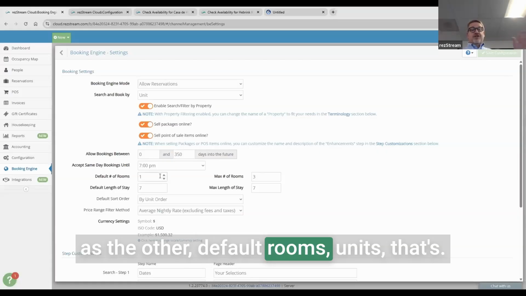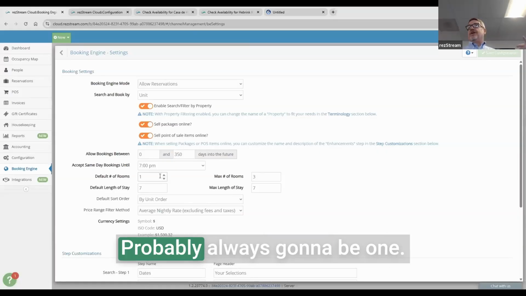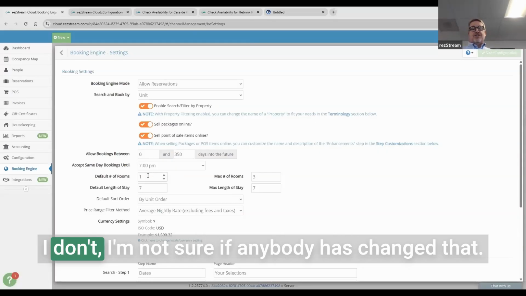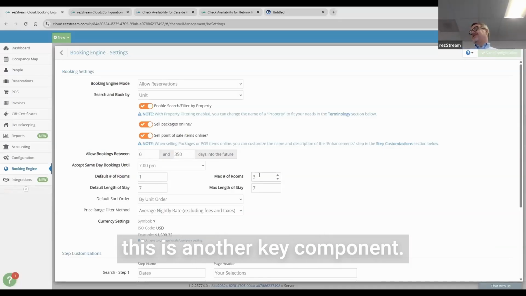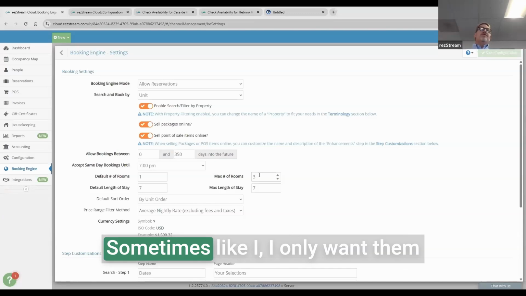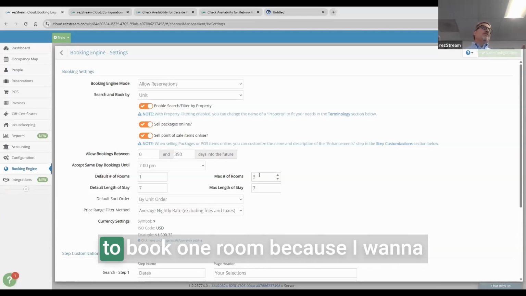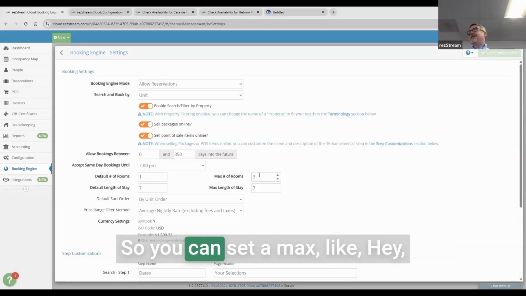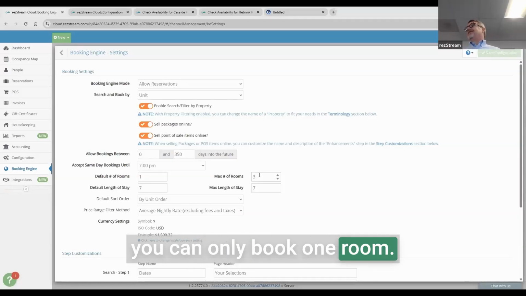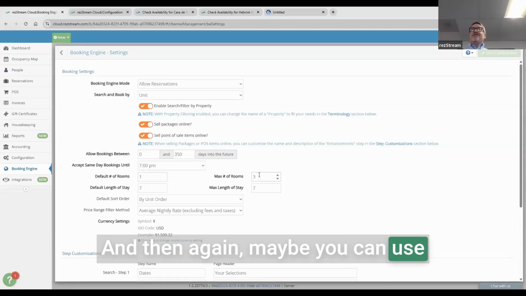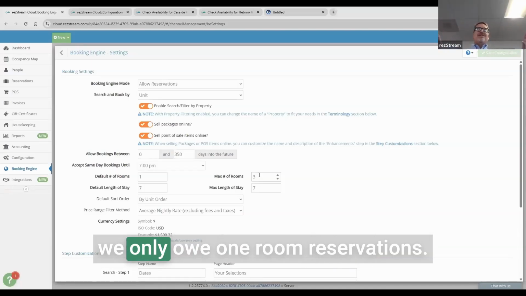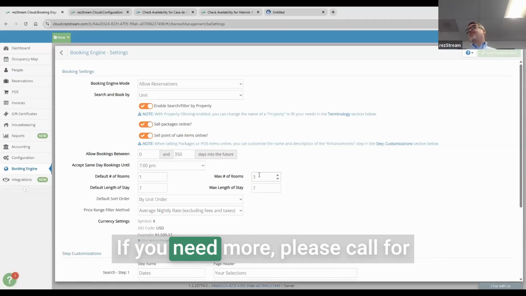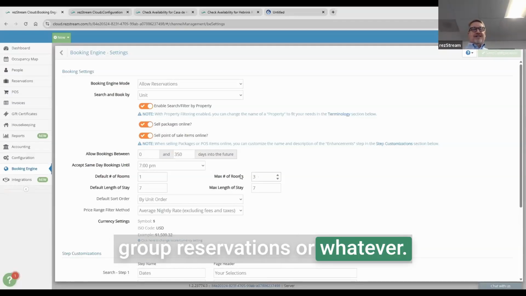Default rooms, units, that's probably always going to be 1. I'm not sure if anybody has changed that. The max number of rooms, this is another key component. Sometimes, like, I only want them to book 1 room because I want to handle group reservations or whatever. So you can set a max, like, hey, you can only book 1. And then again, maybe you can use that custom message to say, hey, we only allow 1 room reservations. If you need more, please call for group reservations.